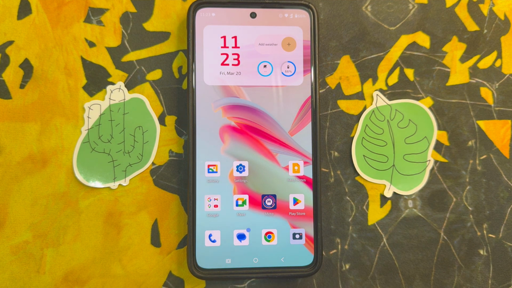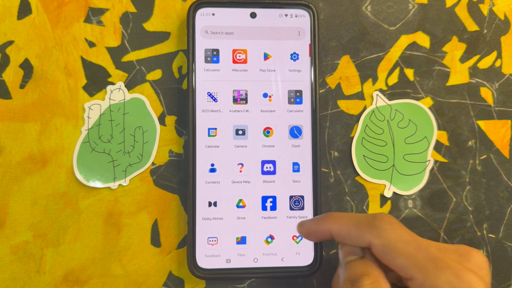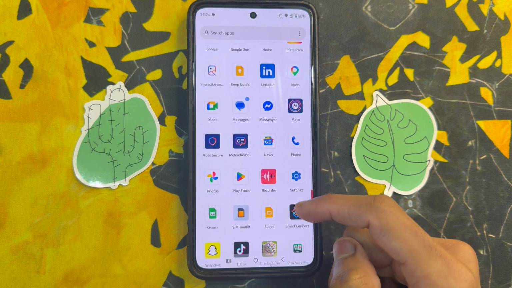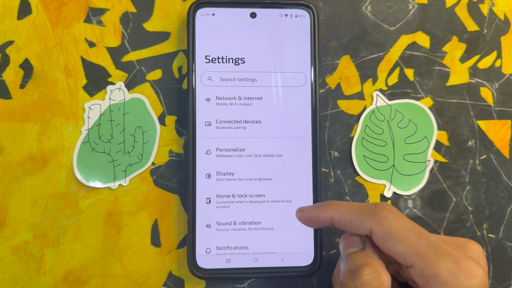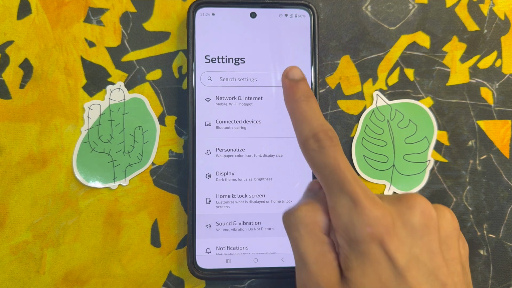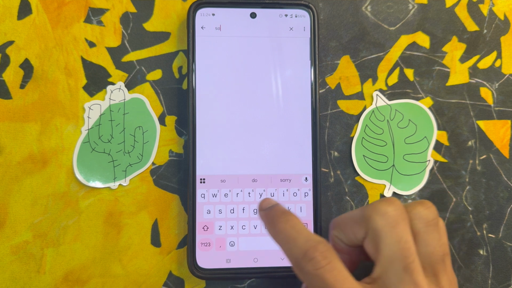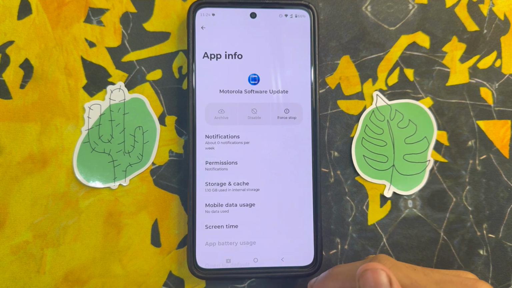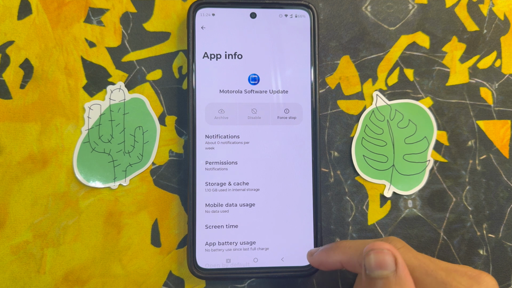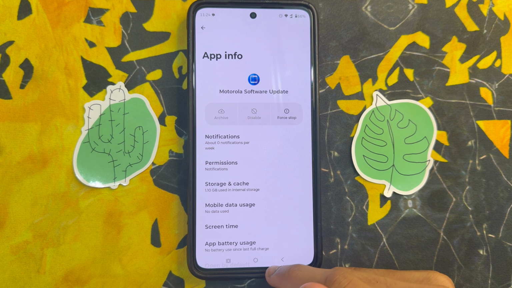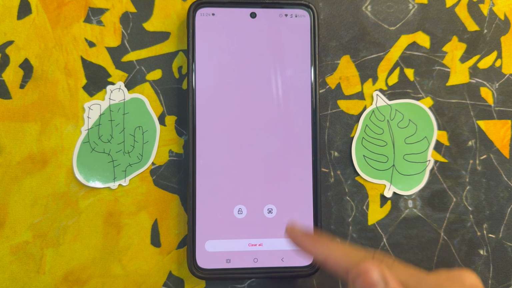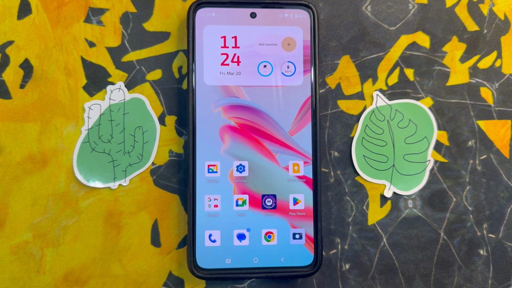But if it not solved, go to app library, scroll down and click on settings app. Now in setting, search software update. You will check your software update is latest. If it not latest, update your software latest. After update software latest, go back to home screen. You will see your problem is solved.